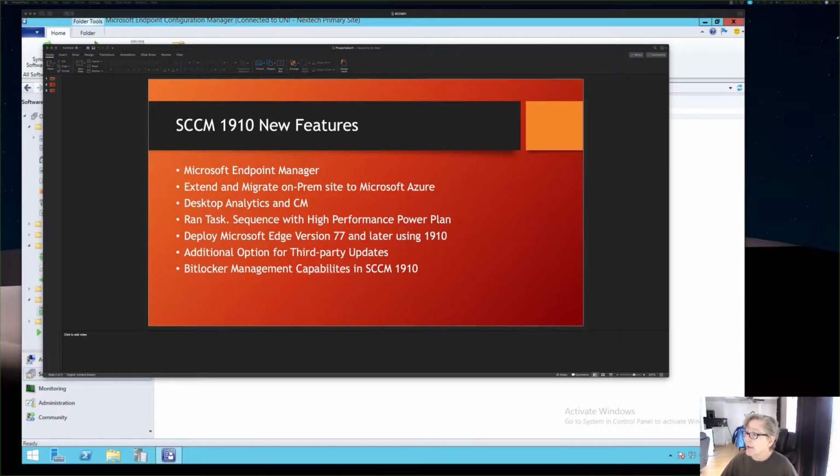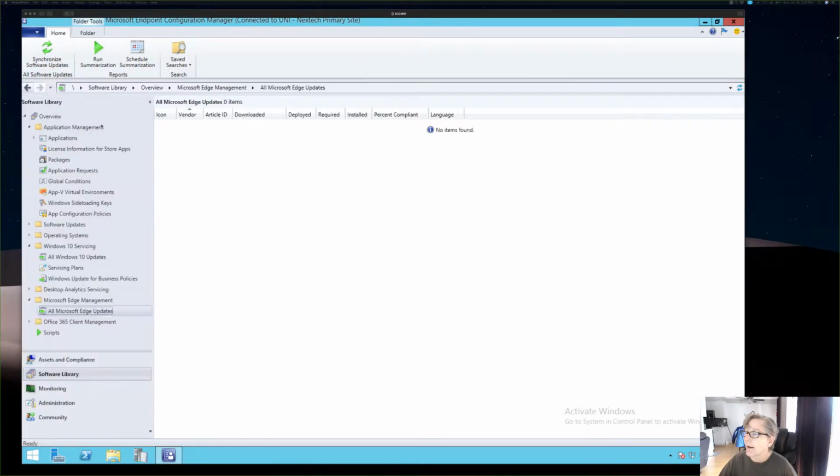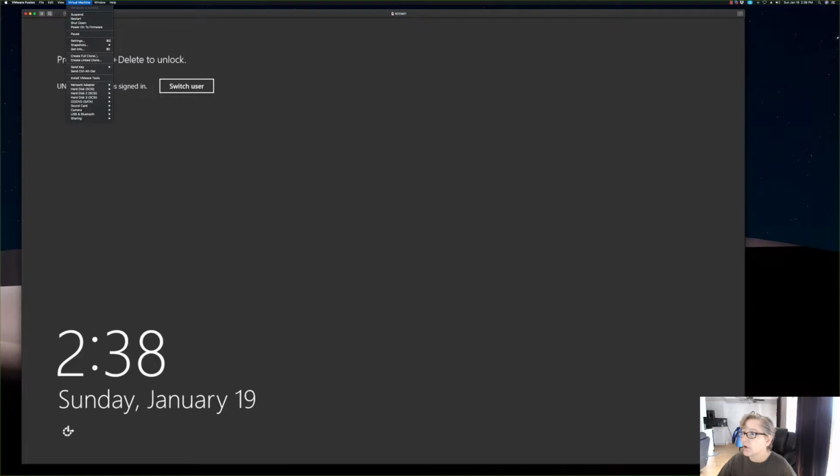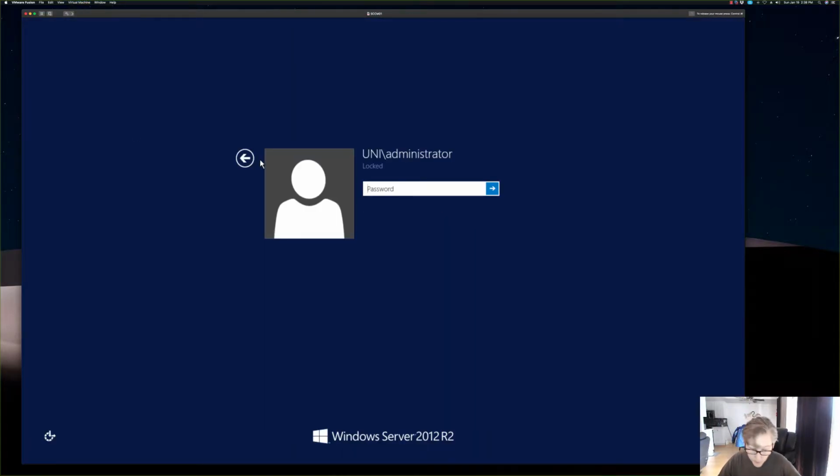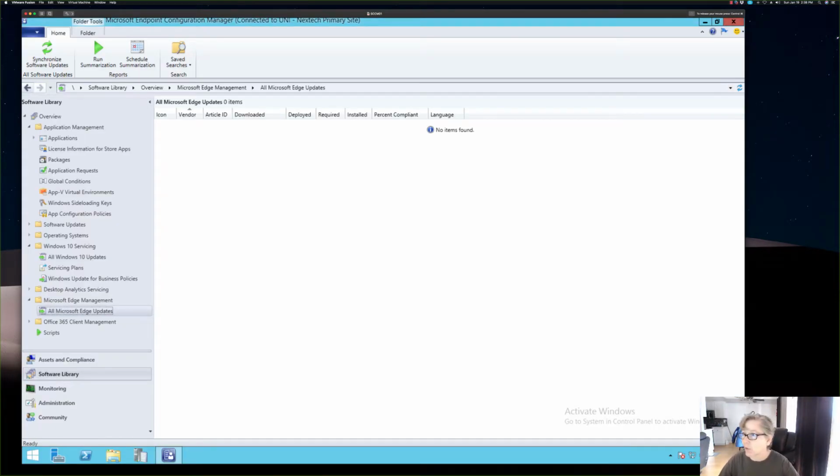Again, you can also run task sequences with high performance power plans. So if I just minimize this here, if you go into a task sequence, let's see if I have a task sequence in here. I've got to log back in to show you that. I'm just going to highlight a few things, and anything that requires a little bit more work, I'll do in a separate video. And if you have any questions or want to see a video about something specific with the new version of SCCM, 1910, just let me know in the comments section below, and I'll do a video on that.